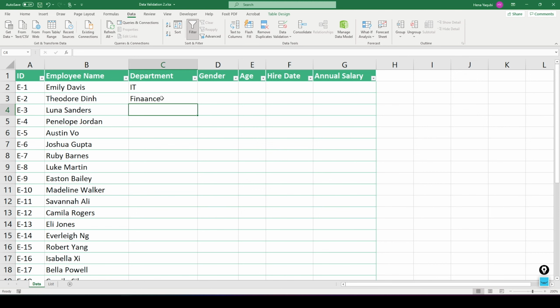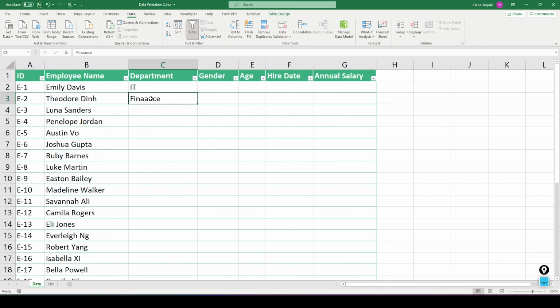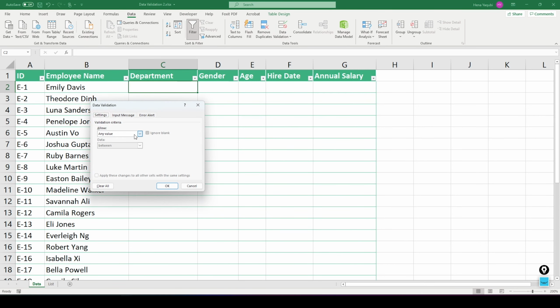So to prevent this, we can use a drop-down list here. You can see in the other sheet I have these departments, which are finance, sales, IT, accounting, human resources, engineering, and marketing. I can use it as a reference. So let's go to the Data tab, delete these ones, and add a data validation here.